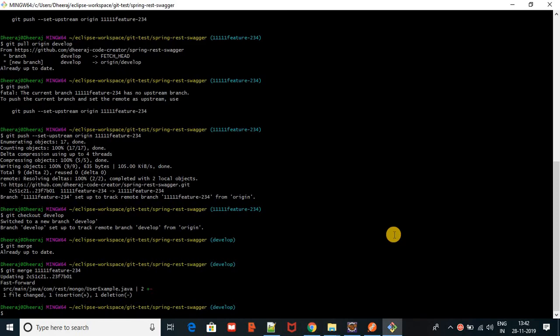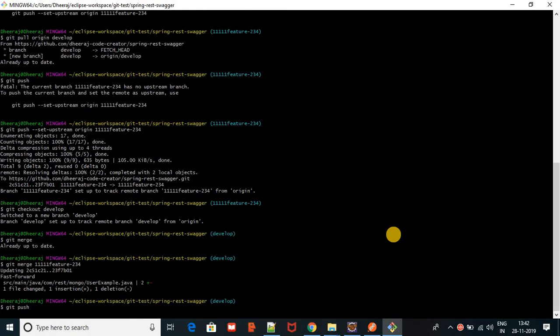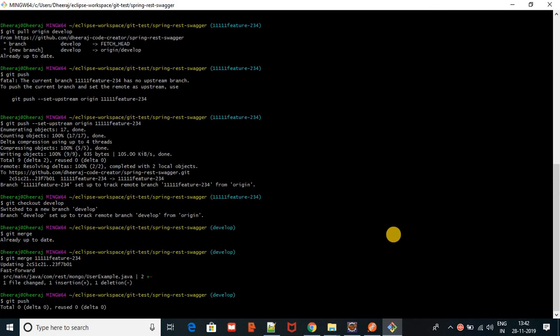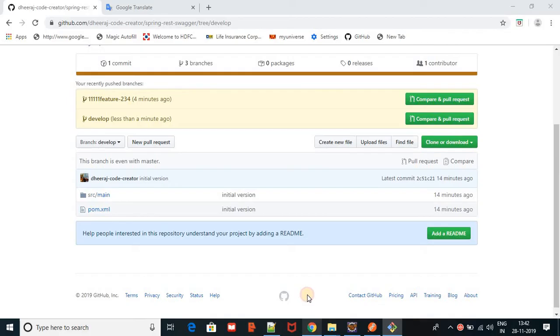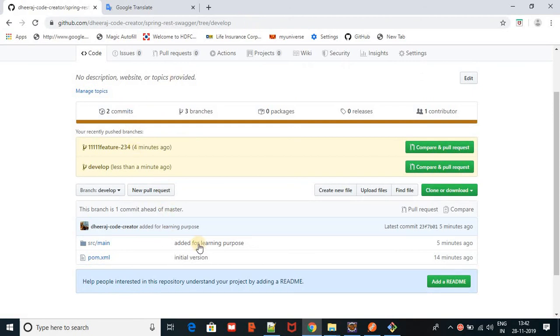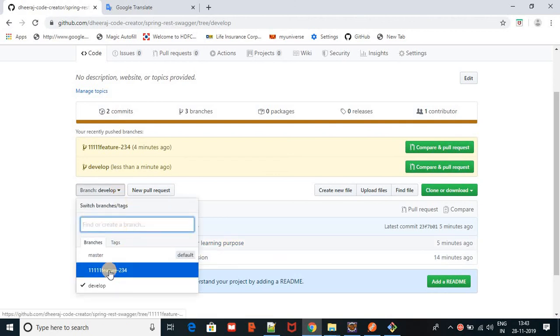Now hit push. Come to the repository and just hit refresh. We got, right, added for learning purpose. So this is the way we merged our feature branch to develop branch. Now our develop branch and our feature branch both are in sync. The same content we have here.